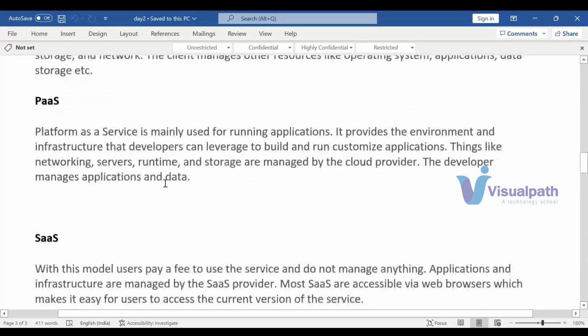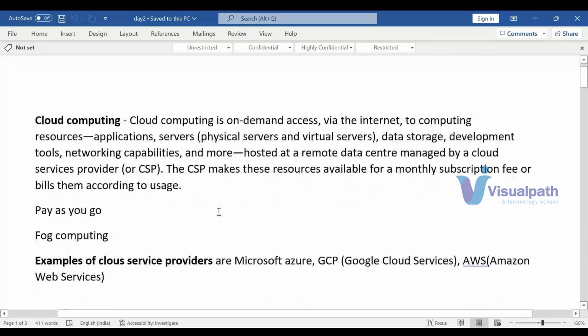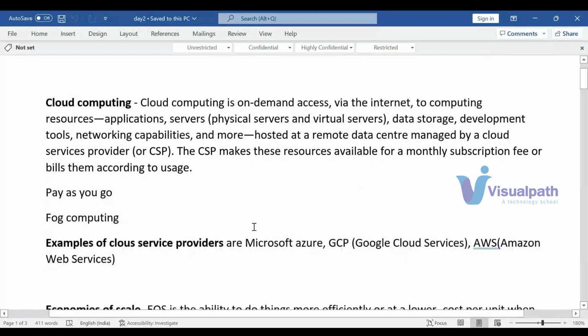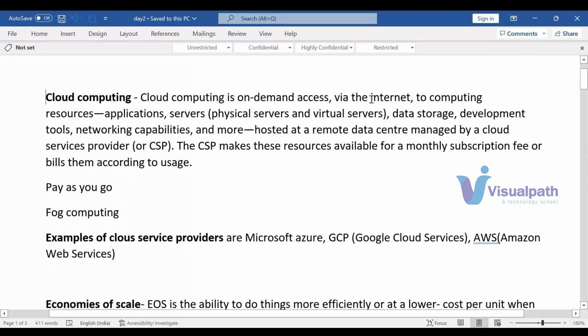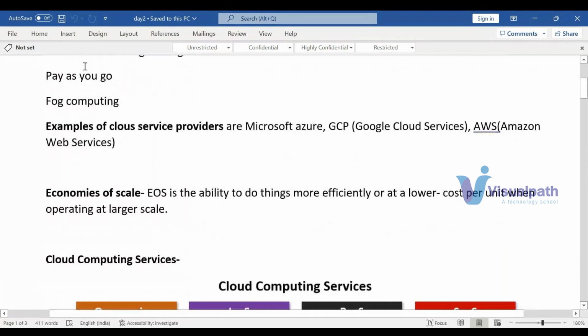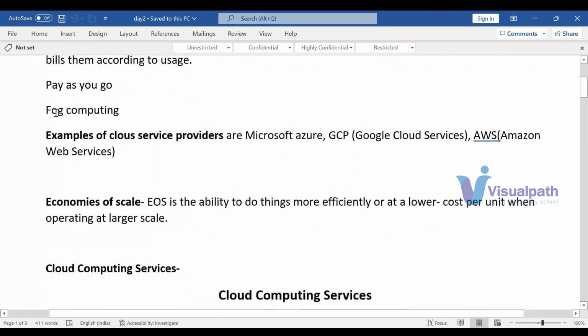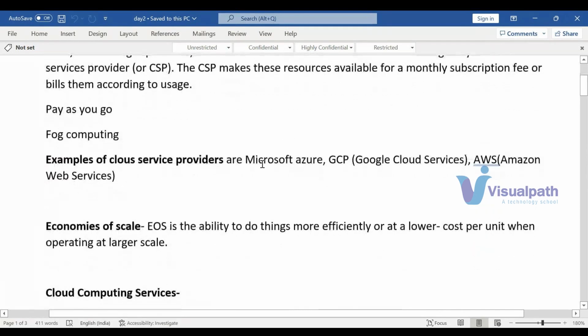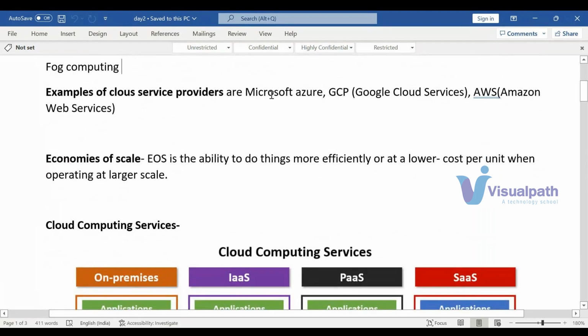So coming to cloud computing, what is cloud computing? It's just that you are renting the resources, using them, and paying for what you have used. So this is the definition. You are just renting the resources on demand. You will be accessing the computing resources via the internet. It's pay as you go, and we'll be having the concept of fog computing, which will be used by the cloud service providers to ensure that each and every service is highly available. Some of the cloud providers are Microsoft Azure, GCP, AWS.